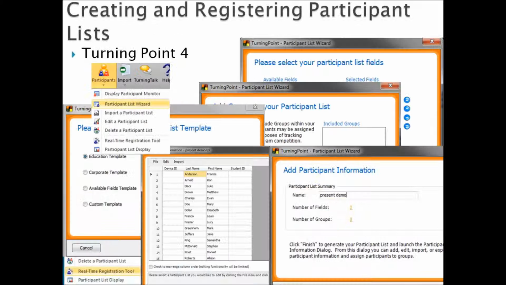Okay, now let's talk about creating and registering participant lists. What you see below is a sample of participant list creation windows from TurningPoint 4. Any of you who have created a participant list in TurningPoint 4 may remember that it can feel a little hectic and can feel a little out of hand. I'm sure once you realize that you're simply clicking the next arrow a lot, then it doesn't feel as overwhelming. But a lot of the windows were redundant, and it felt like you were doing the same thing over and over. But those days are behind you.